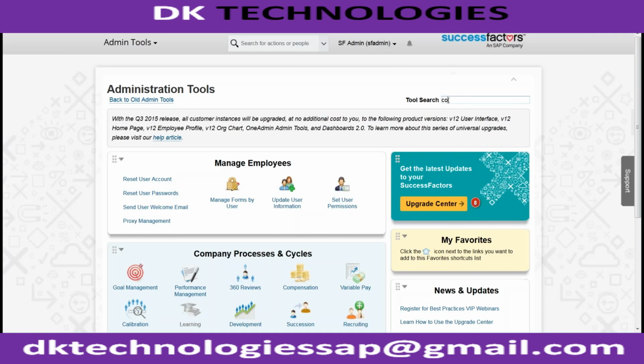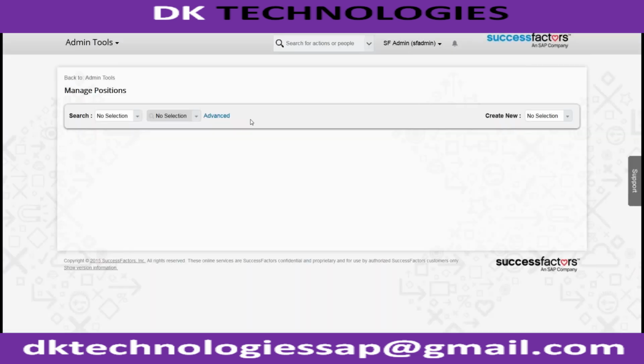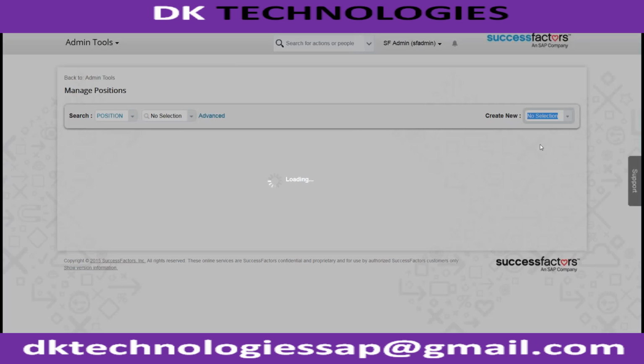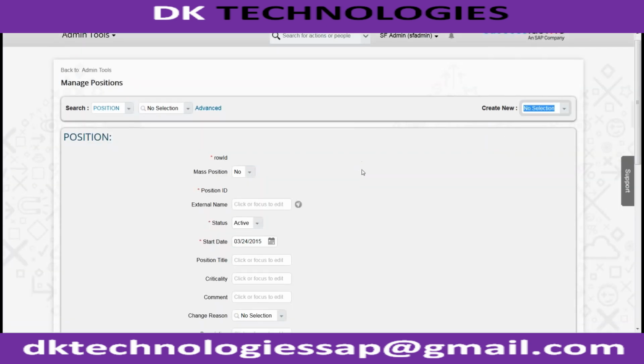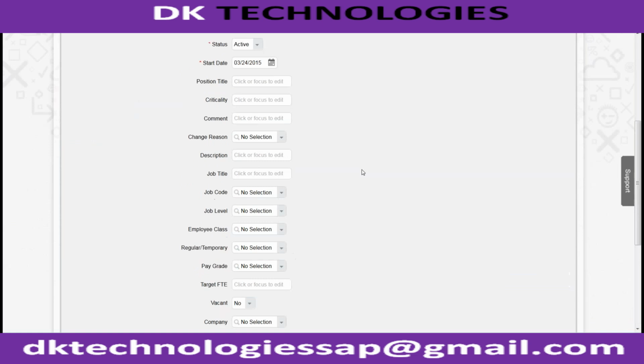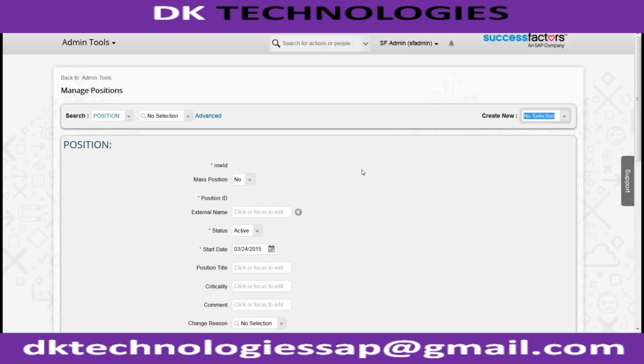Go to your administration tools, guys. Sorry, Manage Positions. You see here under Manage Positions, click on this object called Position, and this is the place where you are going to configure what data needs to be captured so that you can create a new position in the system.